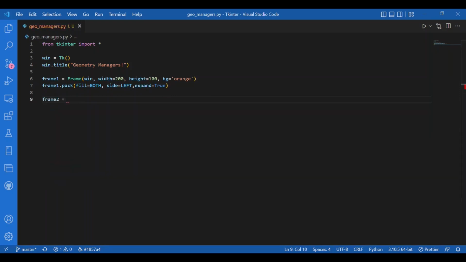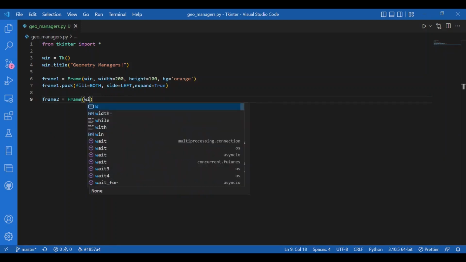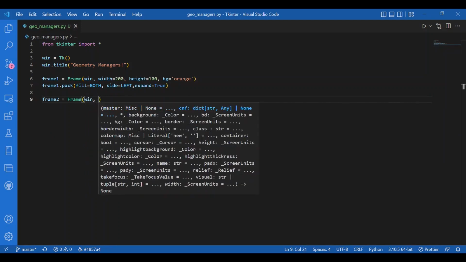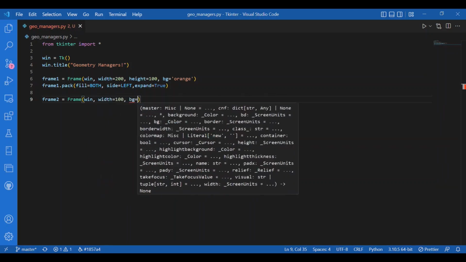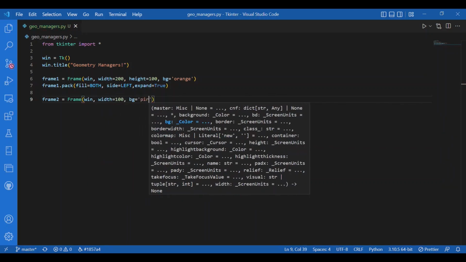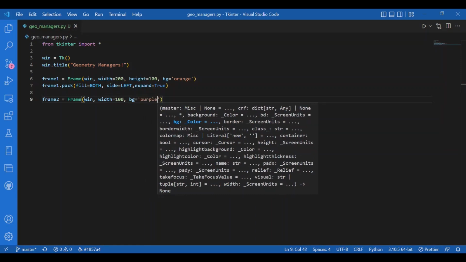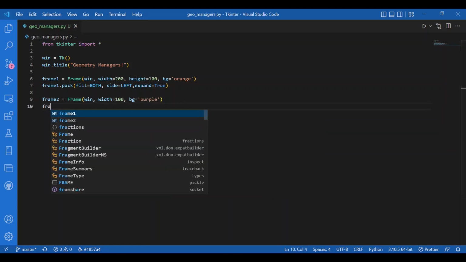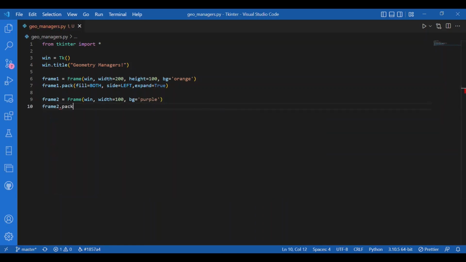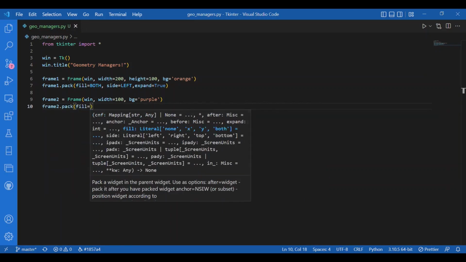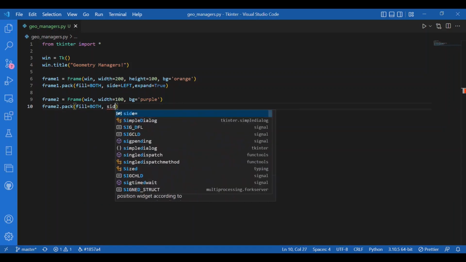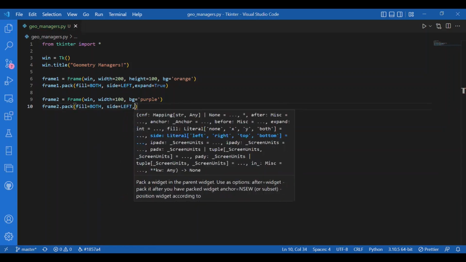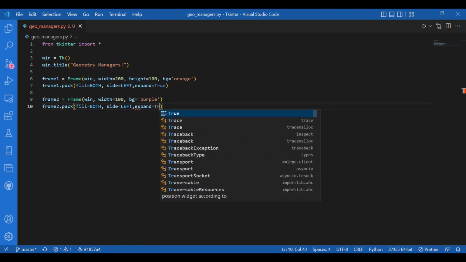So let's have another frame. Write frame 2 equals frame win. Let the width be 100. Background color, let it be purple. And I'll pack this. And I'll give in the same arguments as above. I'll write fill equals both, side equals left, expand true. Okay, then I'll call in the main loop. I'll write win dot mainloop.